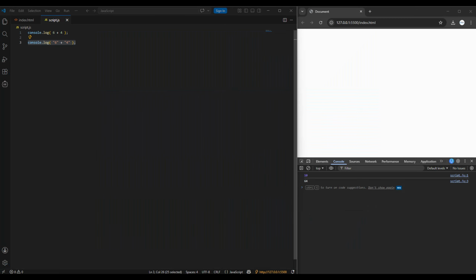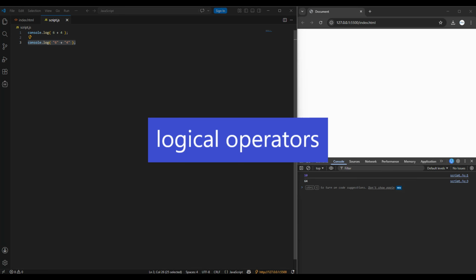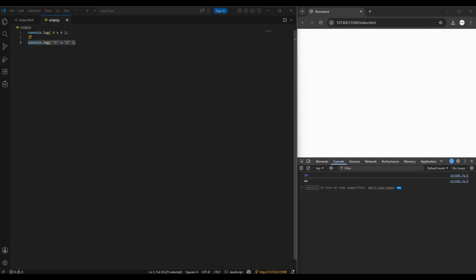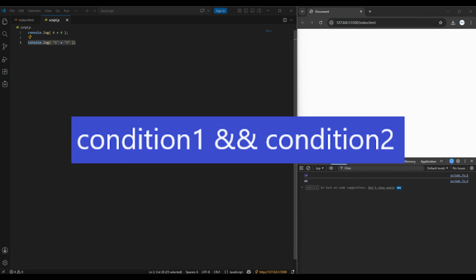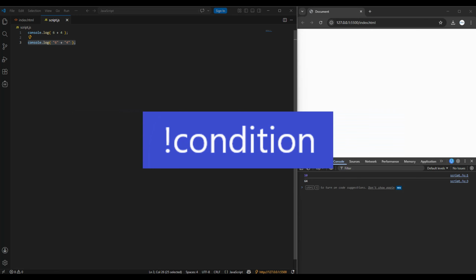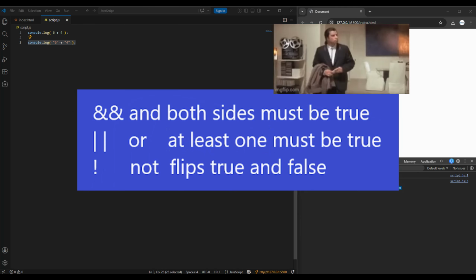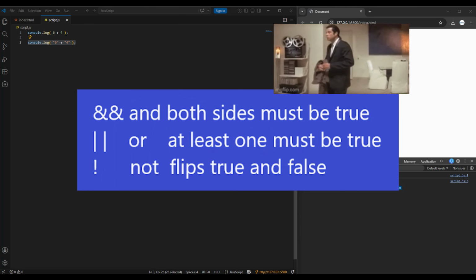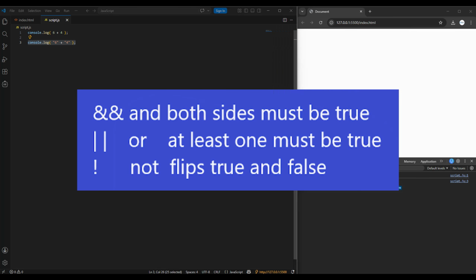Now let's move directly to logical operators. These are used to combine multiple conditions. For example, AND means both conditions must be true. The OR operator means at least one condition must be true. Finally, the exclamation mark represents not. It flips true to false and false to true. Don't worry if this sounds abstract for now, it will make more sense once you use it inside actual code.